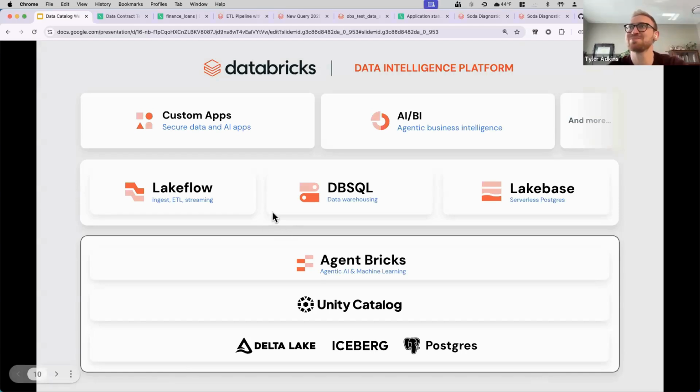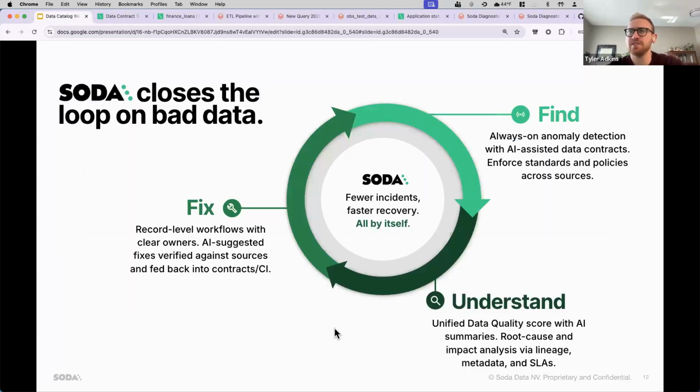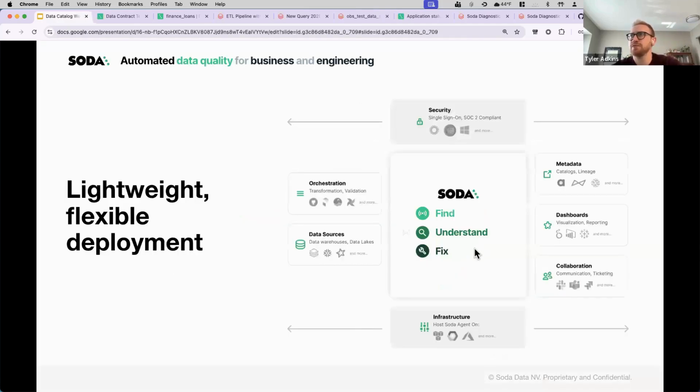Great. Thanks, Raja. Let me just give a quick high-level introduction to SODA. SODA is an end-to-end data quality platform, and it's going to help you find data quality issues, understand them, prioritize them, and ultimately fix them, even at the record level. SODA overall is very highly integrated, very flexible, very lightweight, easy to use, and easy to deploy.